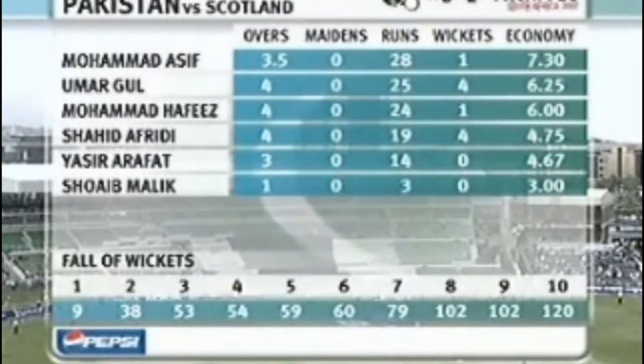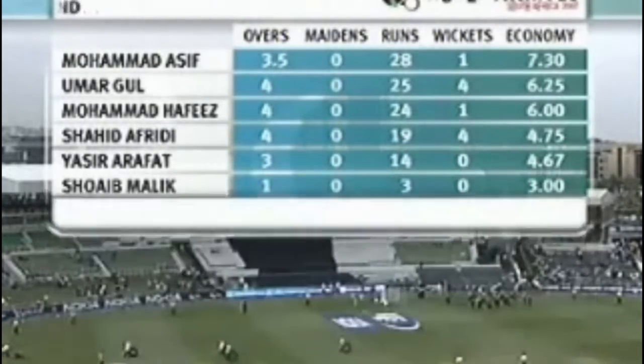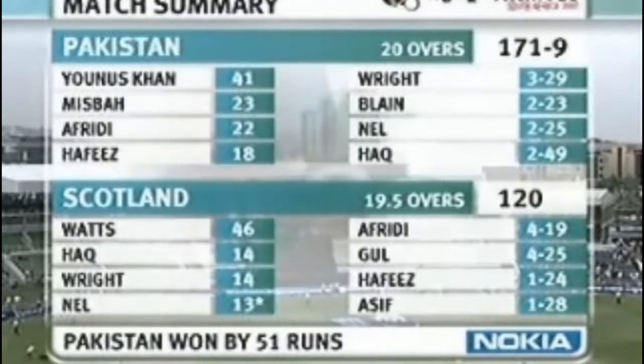Well, we didn't see many contributors in that scorecard of the Scottish batting lineup, but here you'll see a lot of contributors. Shahid Afridi and Umar Gul picking up 4 wickets each. And Mohammad Asif supported them really well. Mohammad Hafiz was also a successful bowler. And that's the match summary for you.